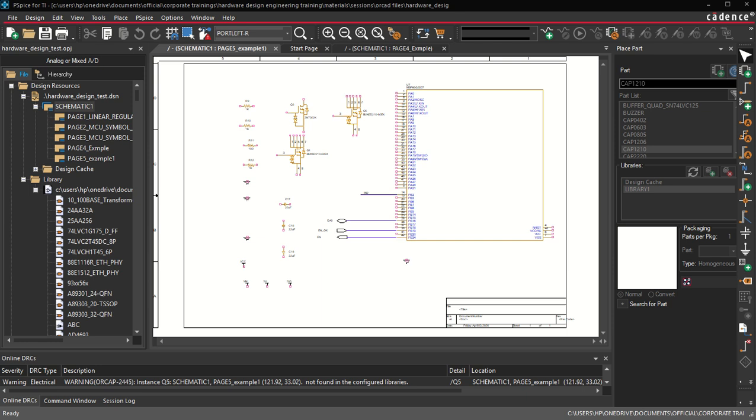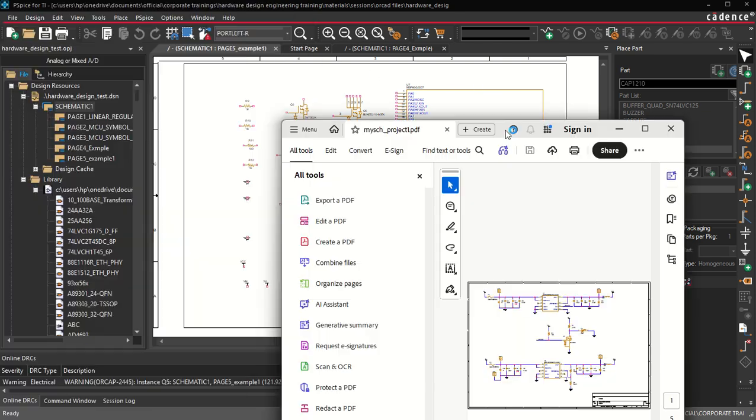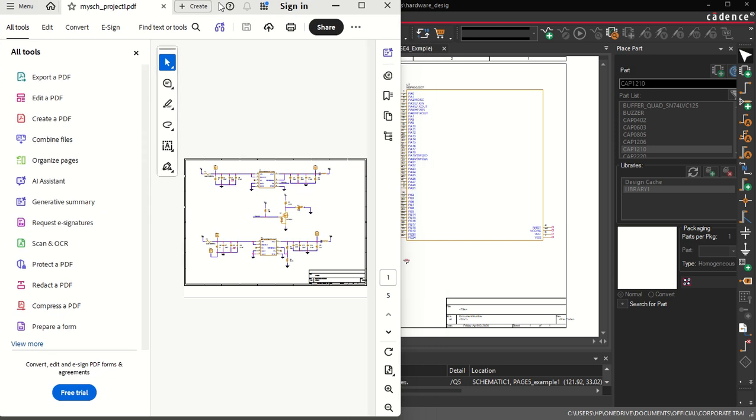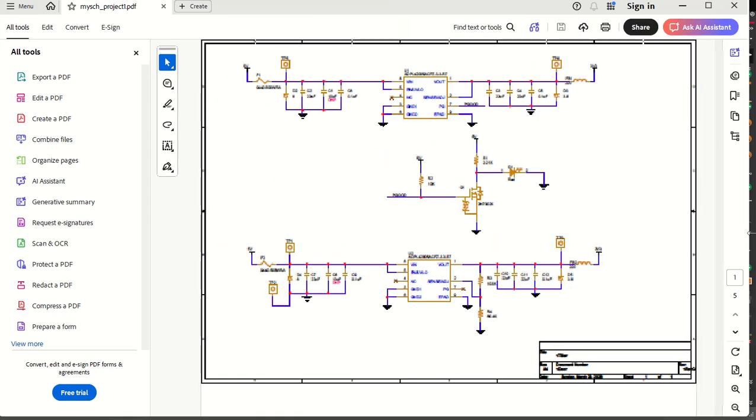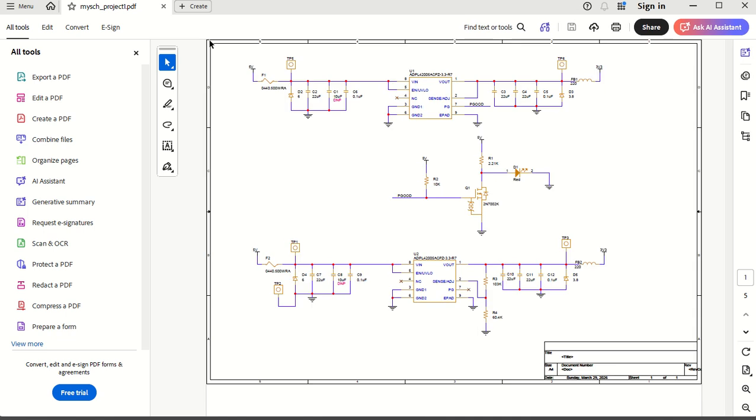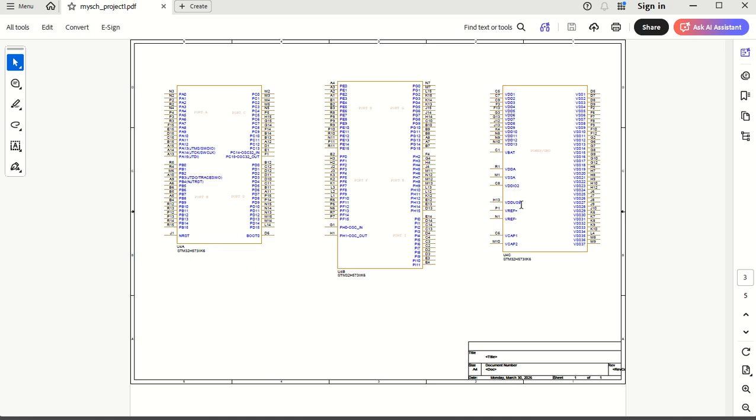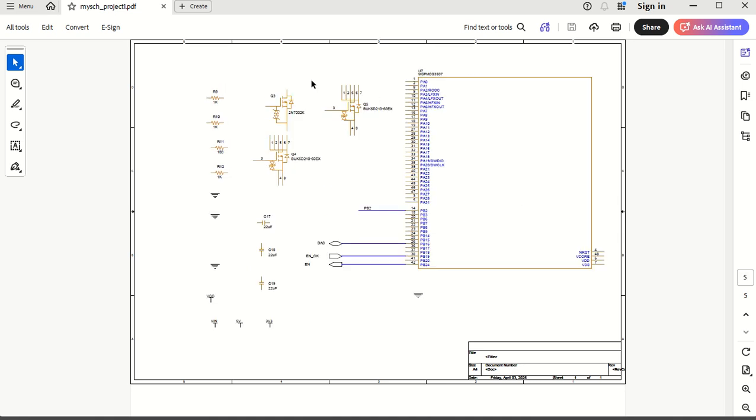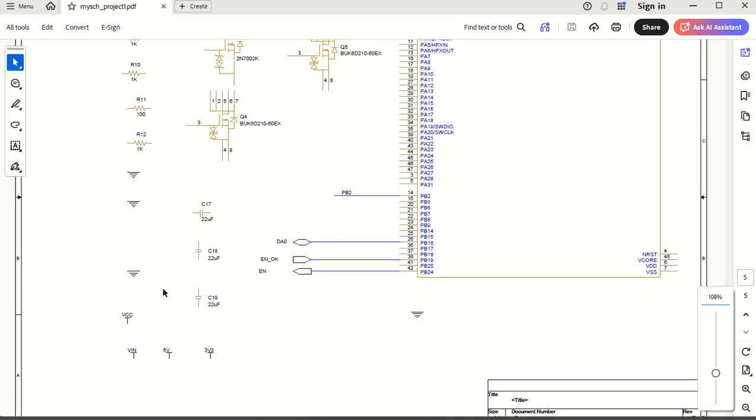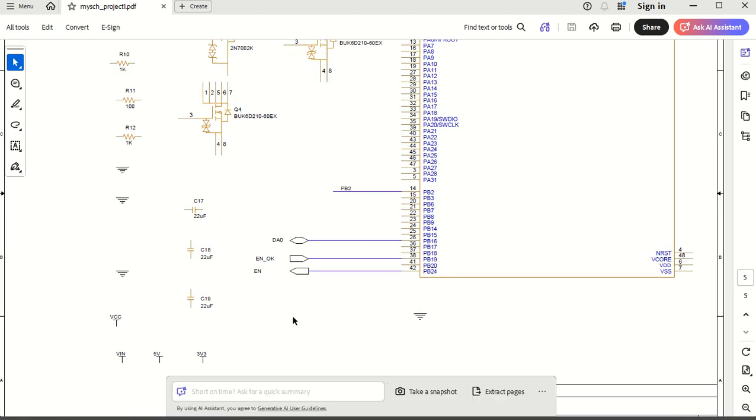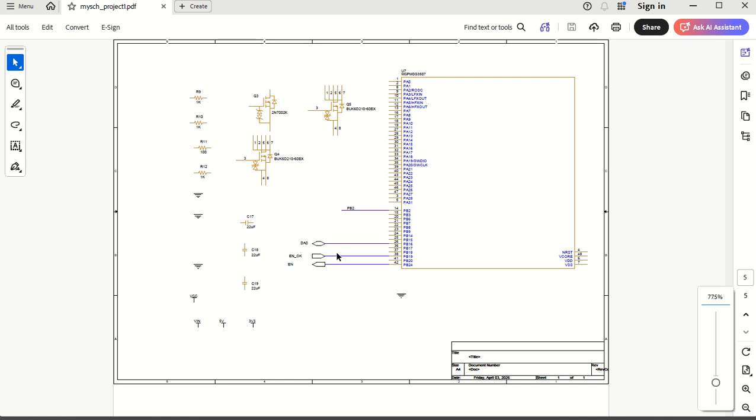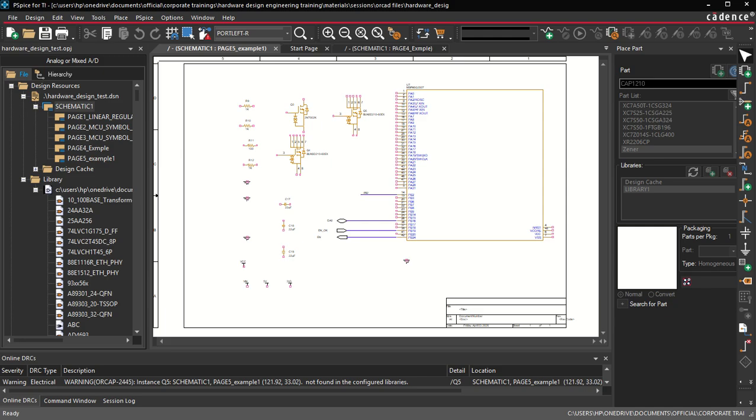So you can see that we have successfully printed our schematic. You can see page 1, page 2, page 3, page 4, and page 5. These are the things that we just now entered. You can see all of them are printed properly. Understood?